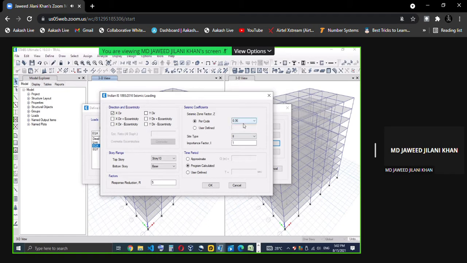Now say my building is in zone 4. As per Table 2 of IS 1893, this is for zone 2, zone 3, zone 4, zone 5. So the zone factor for zone 4 is 0.24. Say soil type is 2. Importance factor is say 1.5.